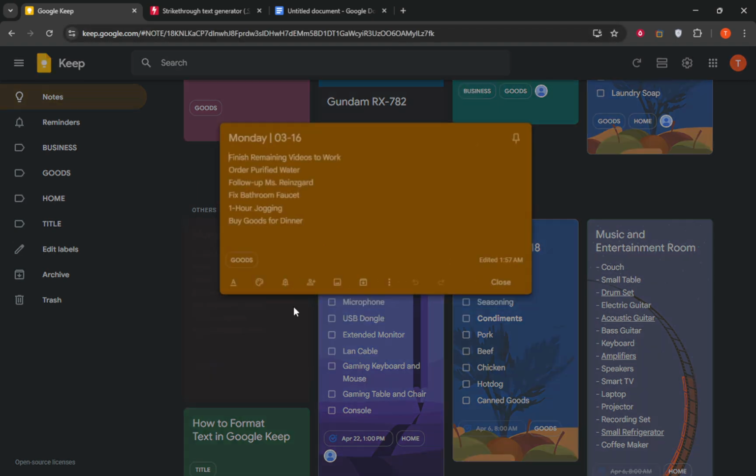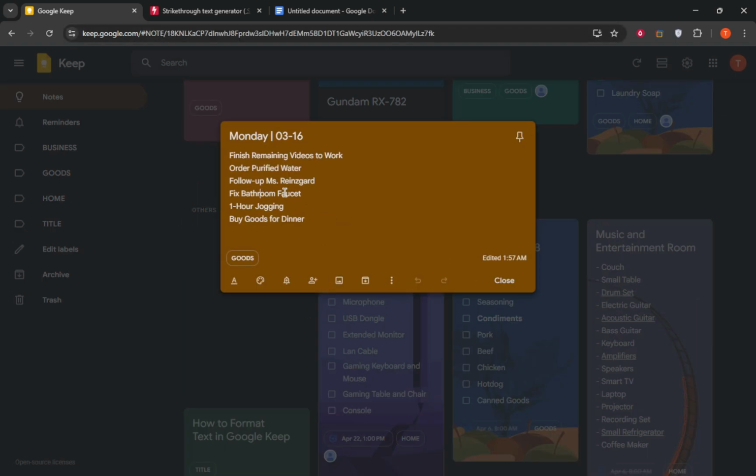Open any note where you want to add emphasis or structure. Inside the note, highlight the text you want to format. Look along the bottom toolbar of the note for the Format button. It looks like a capital A. Click that, and a small menu will appear with your formatting choices.